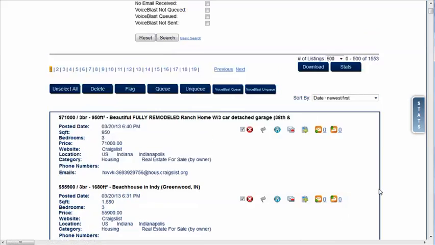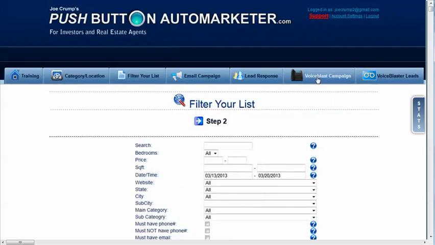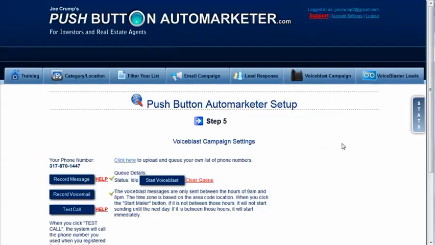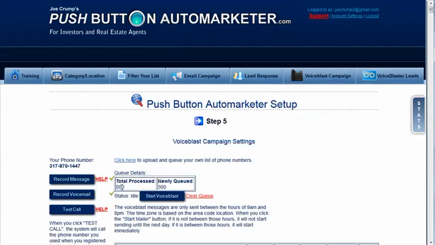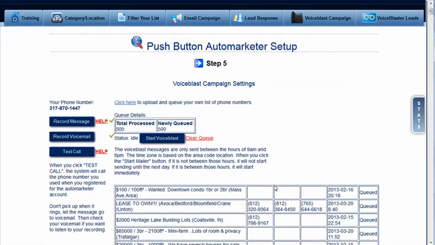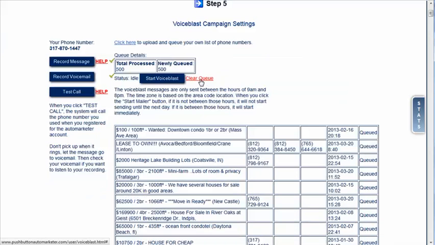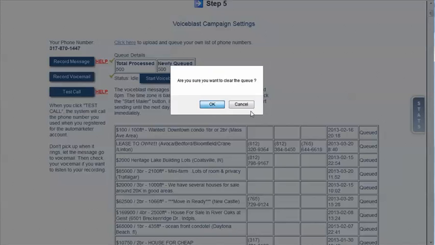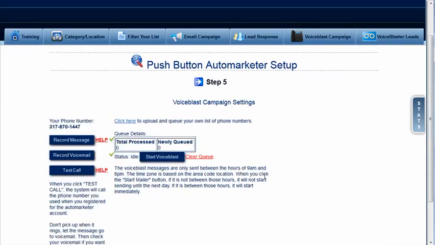Now once I do that, I go to Voiceblast campaign, and we'll see that 500 have been put into the queue. And if I hit start Voiceblast, it'll start sending out this recorded message to all these people. Now I'm not going to do that right now. I'm going to hit clear queue just to have it empty. So next time we want to send out a voice blast, all we have to do is make that happen again. And that's all you have to do to make it happen.